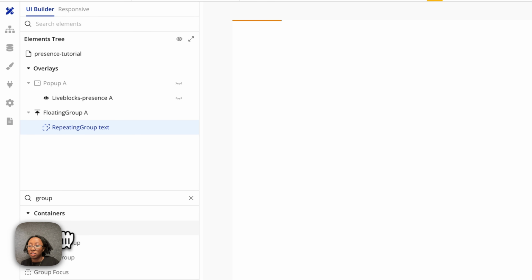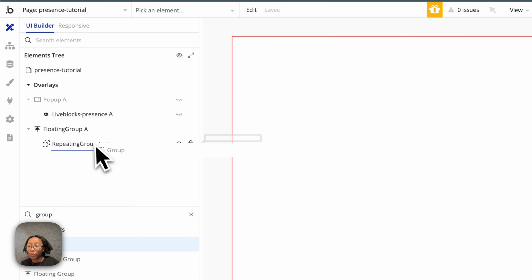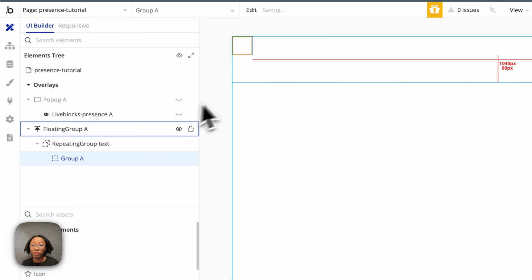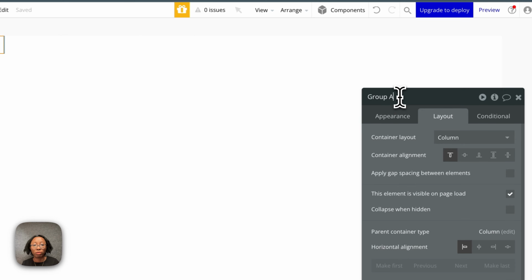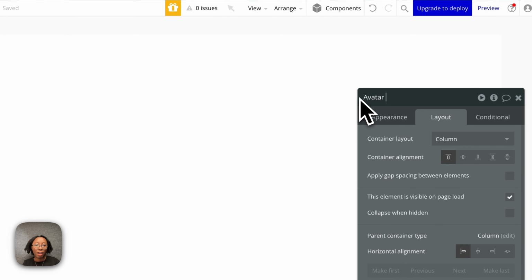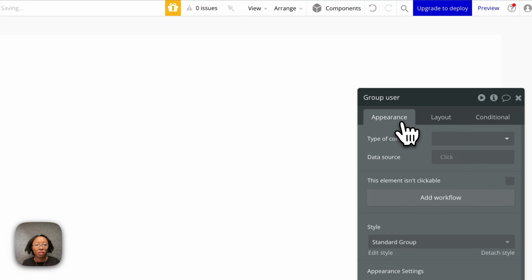but or make the group. So we're going to put this into the repeating group. So drag that into the repeating group. We can also rename it for fun. Avatar group. Or actually, we'll just call it group user. For the content, it's going to be user.